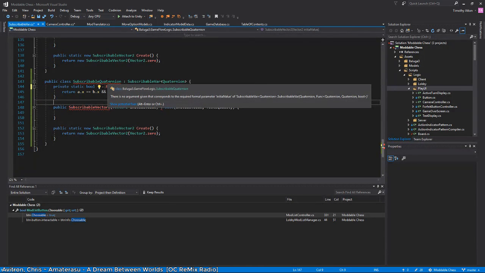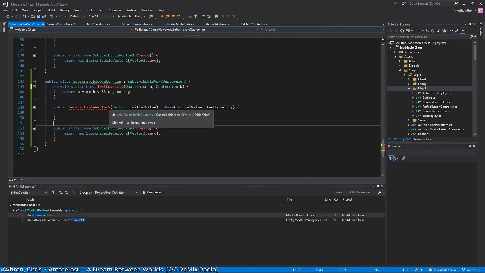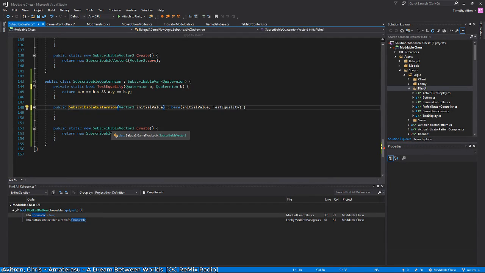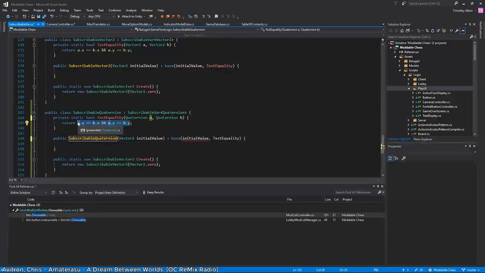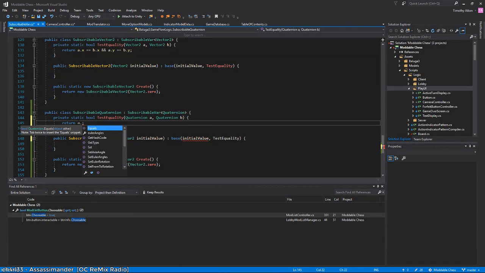What's it not like? Oh, I just didn't set everything up. Does it have an equals function? Not really. So a dot x equals b dot x. A dot y equals b dot y. I should probably... Well, no, I don't want to do approximately.